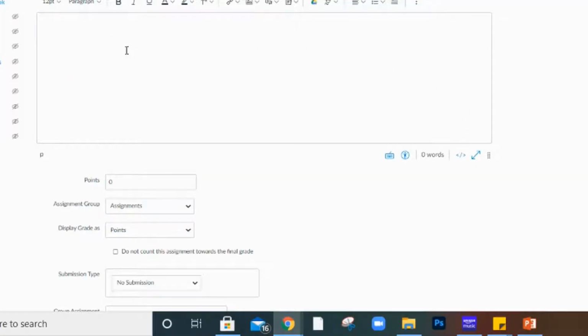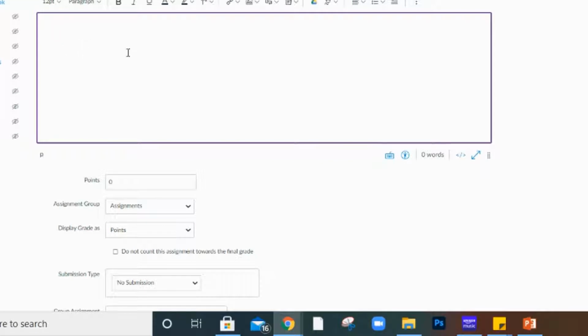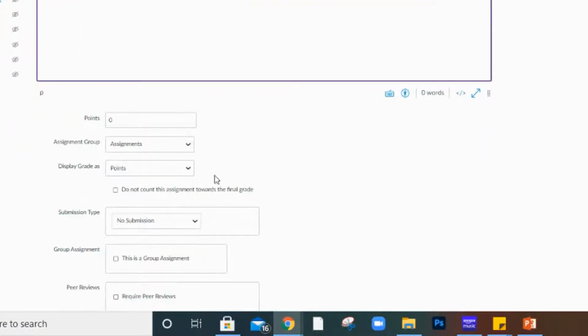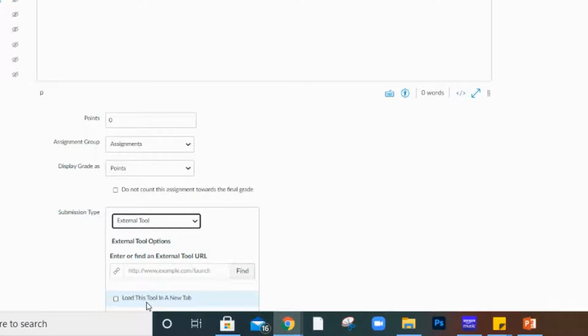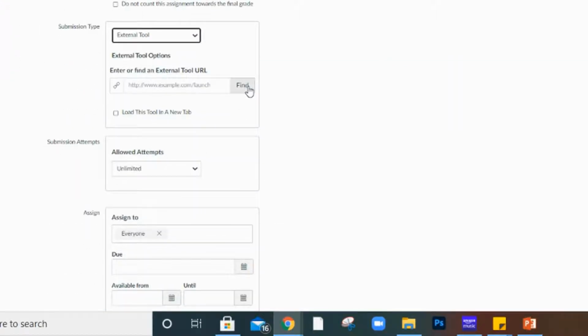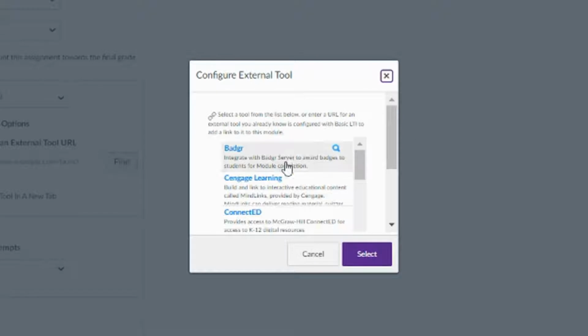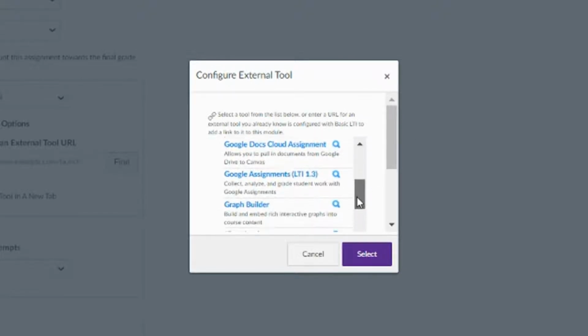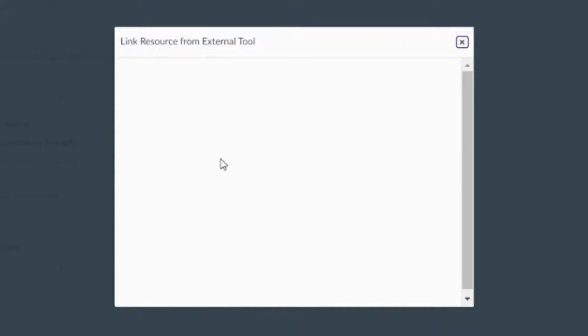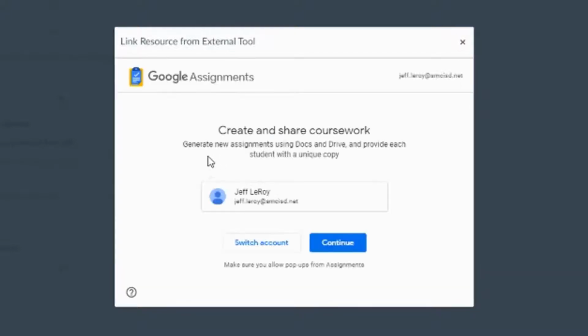So I'm going to go to the same place. If I want to create a copy of an assignment for each student, I'm going to come down here to the submission type. And currently it says no submission. So I'll click the drop down arrow and I'll go to external tool. I'll click on Find. And in this window right here, I'm going to scroll down until I find Google Assignments LTI 1.3. So I'll click right here. The first time you use it, it's going to want you to select your account and give it authorization.